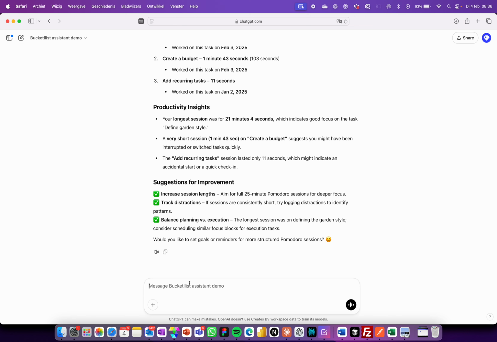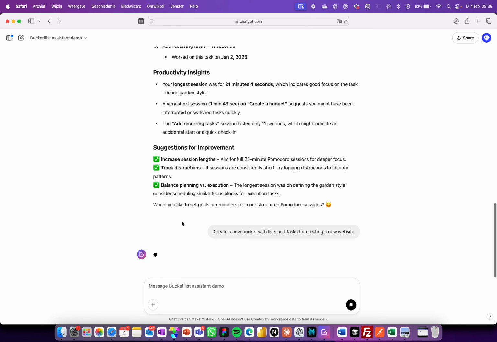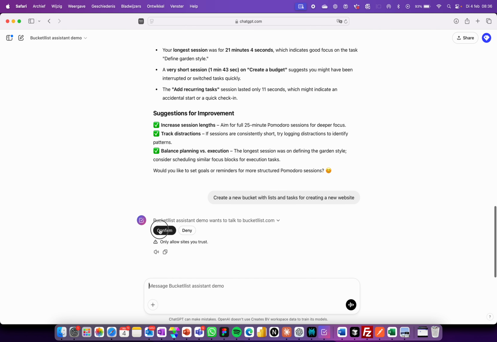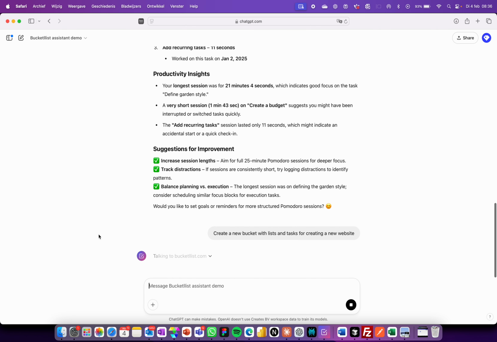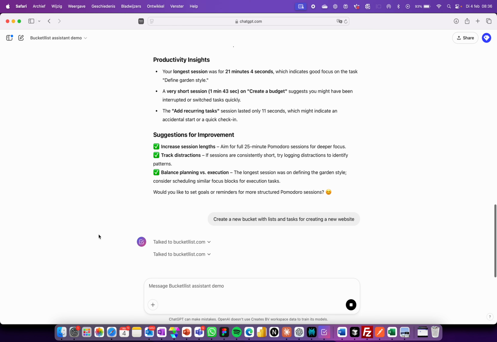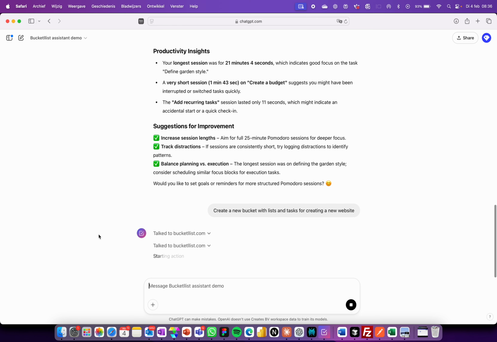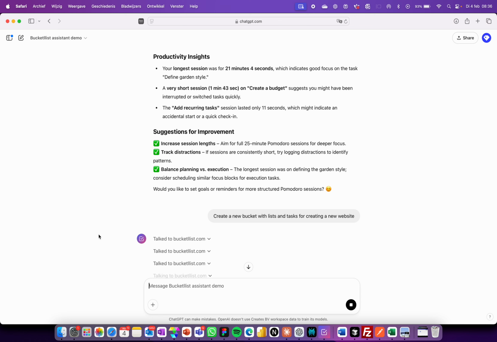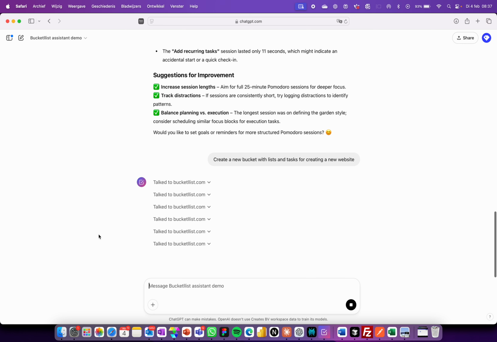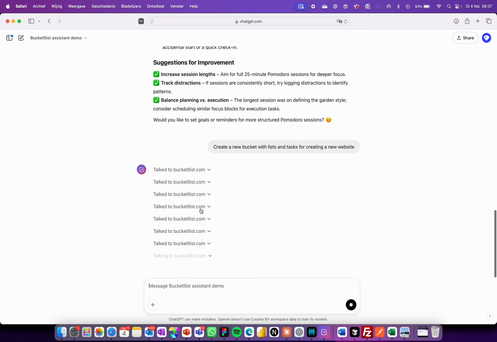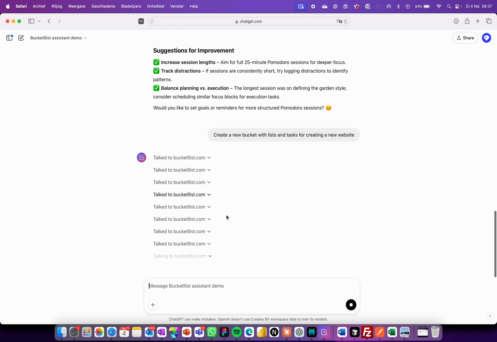I can also do some bulk creation, so I can ask it, create a new bucket with lists and tasks for creating a new website. And now the LLM, the logic within ChatGPT, will think of a logical name for a bucket, a logical name for lists, and emojicons, because I use them, and create tasks. So as you can see, it's talking to Bucketllist a lot, but that means that it is creating stuff.